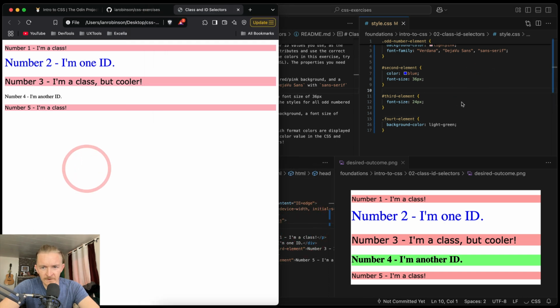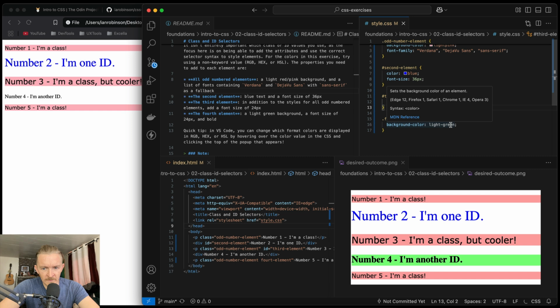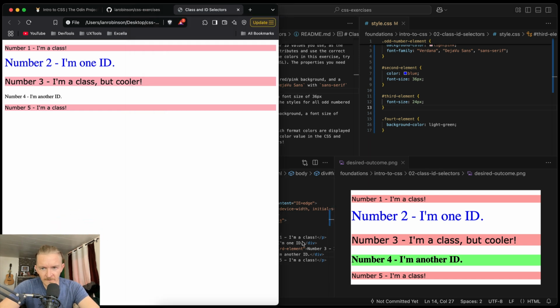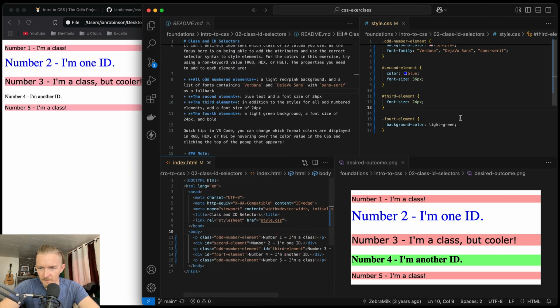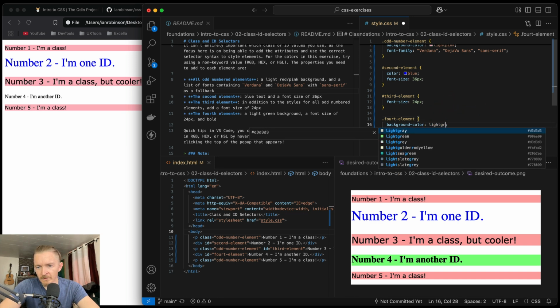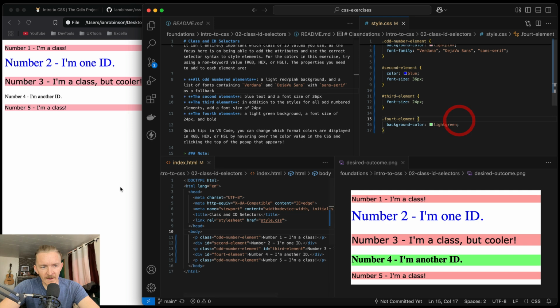Save this, refresh. Number 4. Oh, yeah, I'm doing it on the 5th one. So the 4th element should be here. So we'll make this an ID equal to 4th element. Refresh, and it doesn't work. What the heck's going on? Background color, light green. Oh, no dash. Light green. Save that. Refresh. Nope.